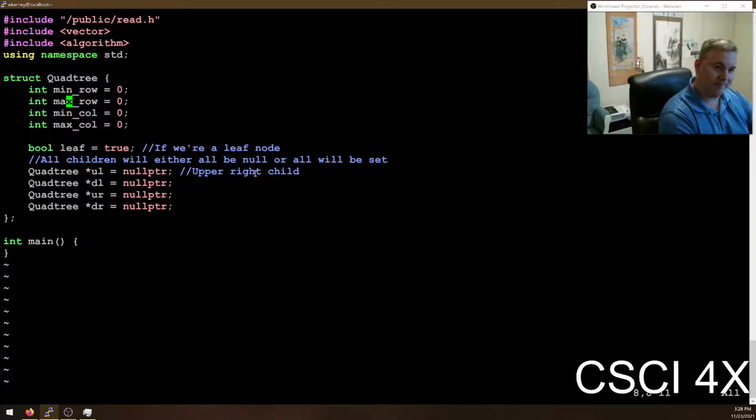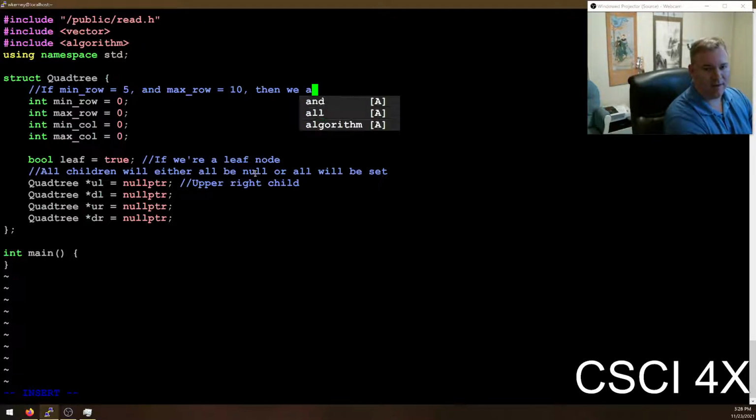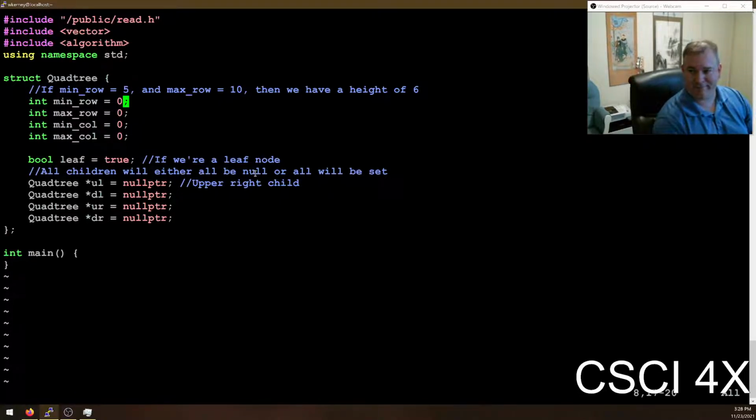All right. If min row equals 5, max row equals 10, then we have a height of 6, right? Okay. 5, 6, 7, 8, 9, 10. So it's inclusive. And I always like to put these things down just because sometimes it means not including the max or something like that. But I think it makes sense. If your min is 1 and your max is 1, you're at 1. So that kind of makes sense to me.